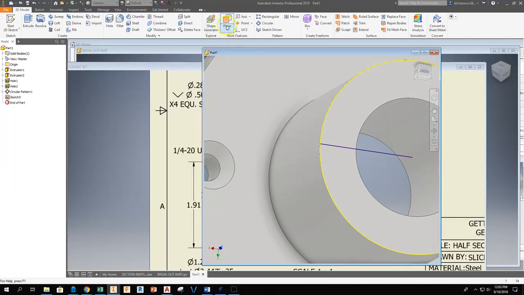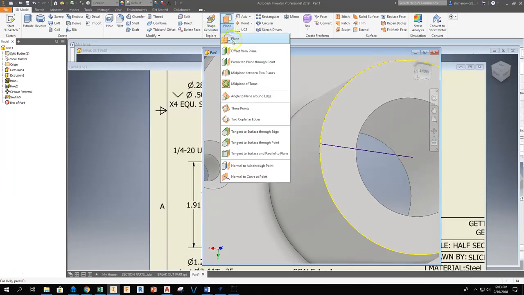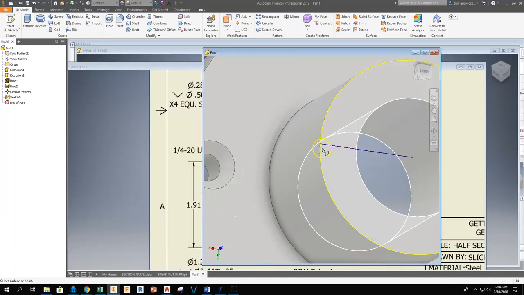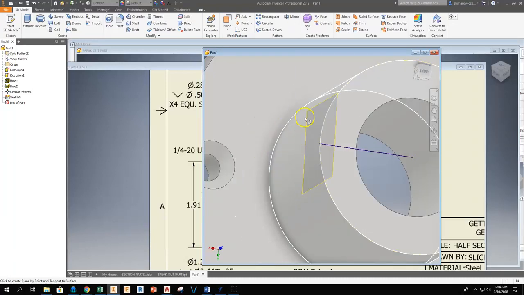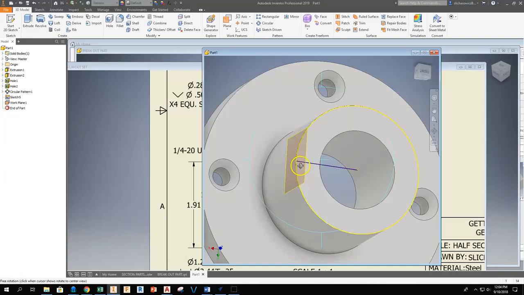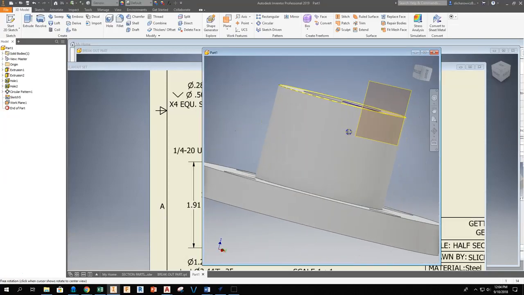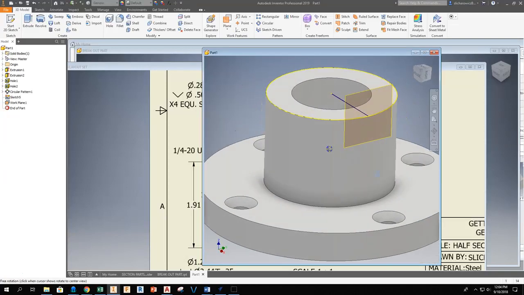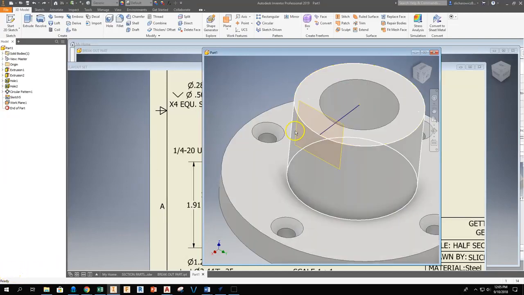So I grab my work plane, pull it down, and now I'm looking for what's going to be tangent to surface through point. When I select that work plane feature, I'm then going to find the end of the line at the point, and then I find this tangent surface, and after selecting those two, I now have a tangent surface on that plane.